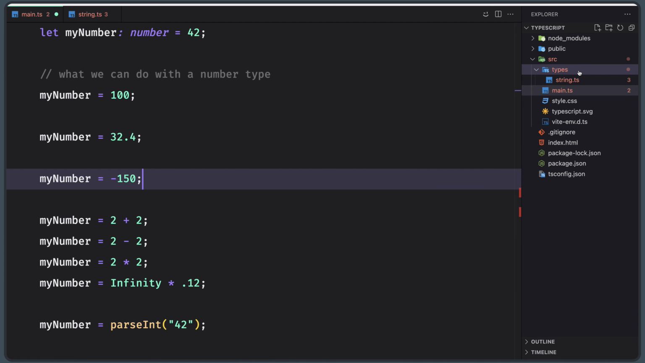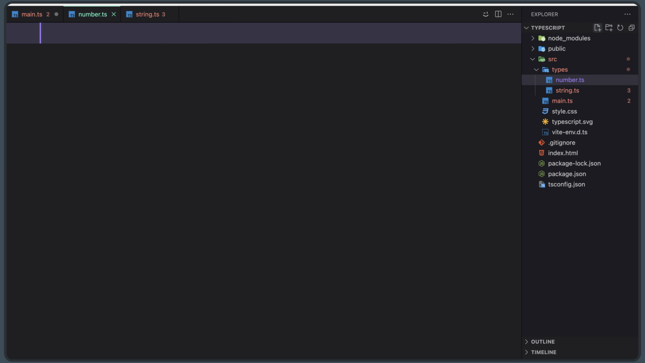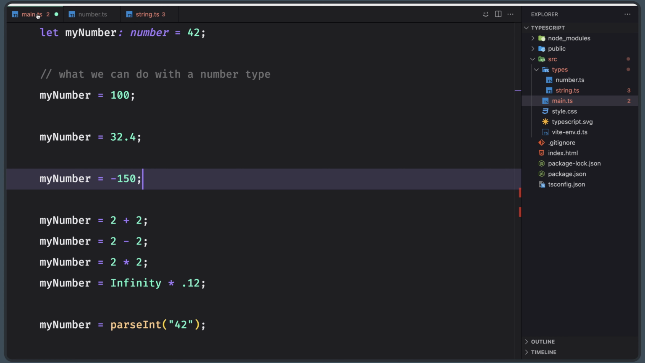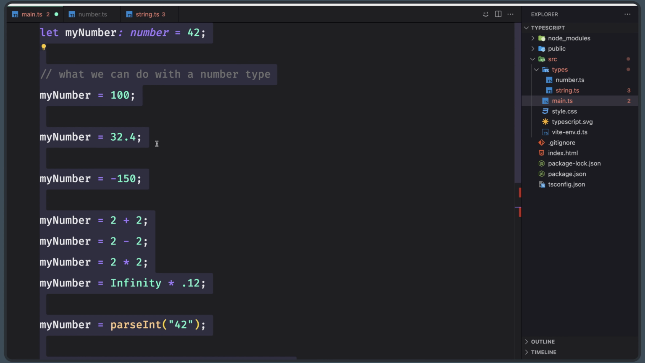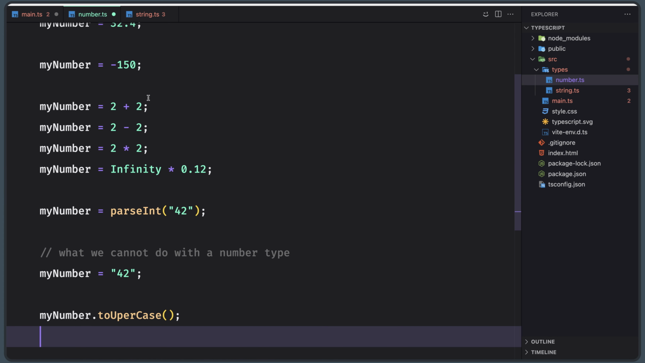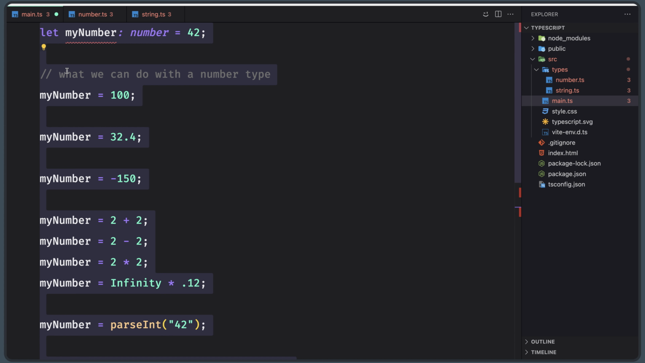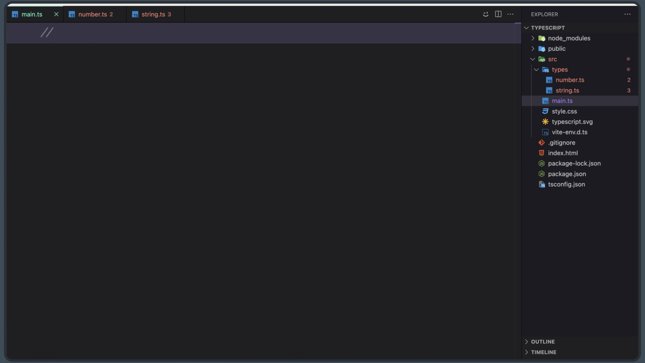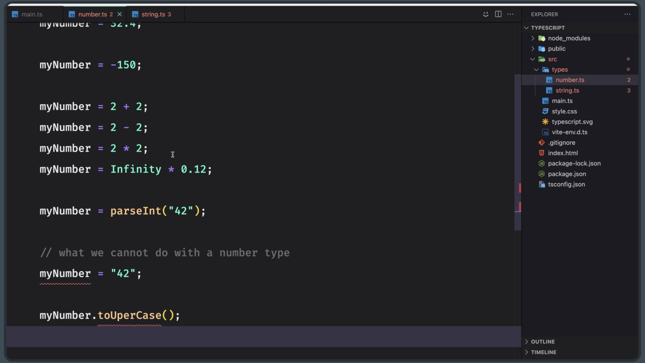Now here in the types directory, I'm going to create a new file and name it number.ts, hit enter, and I'm going to select all here, copy, paste it in this one, save, and then remove this and save this one. Okay, so that's it for the number type.